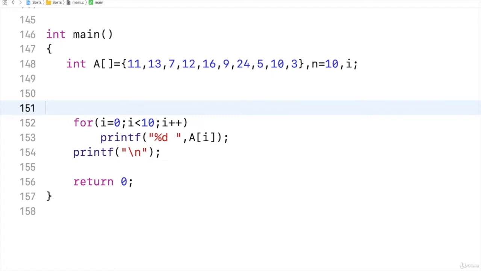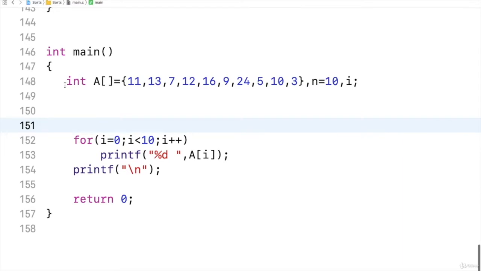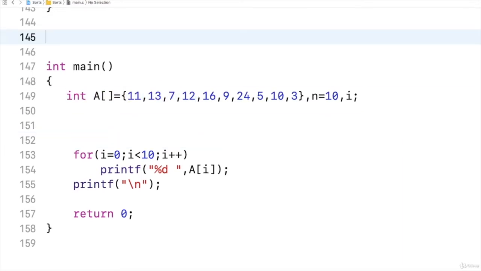In this video, we will write a count sort function. So already I have a main function and a list of elements available. Now here I will write down a function for count sort. Count sort takes an array of elements as well as the number of elements.